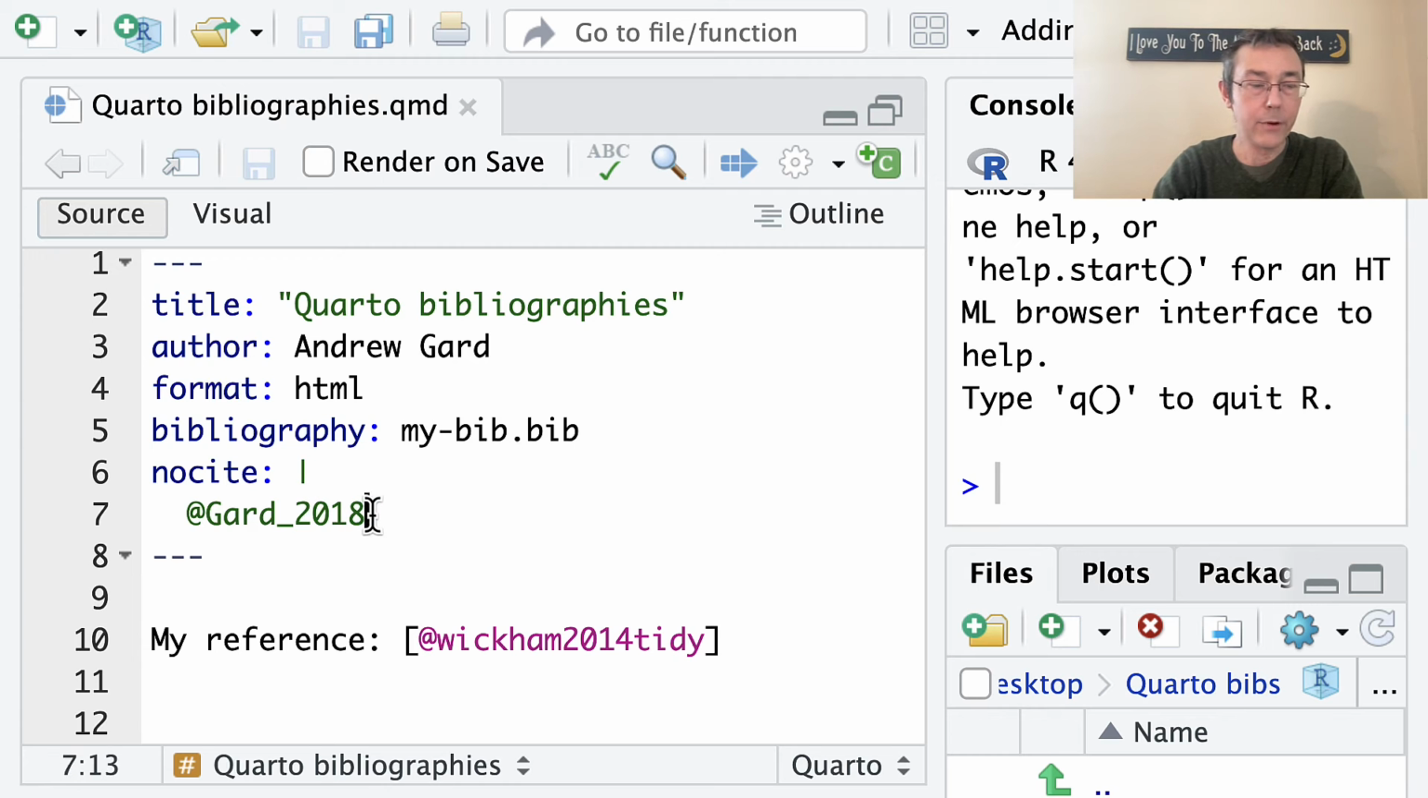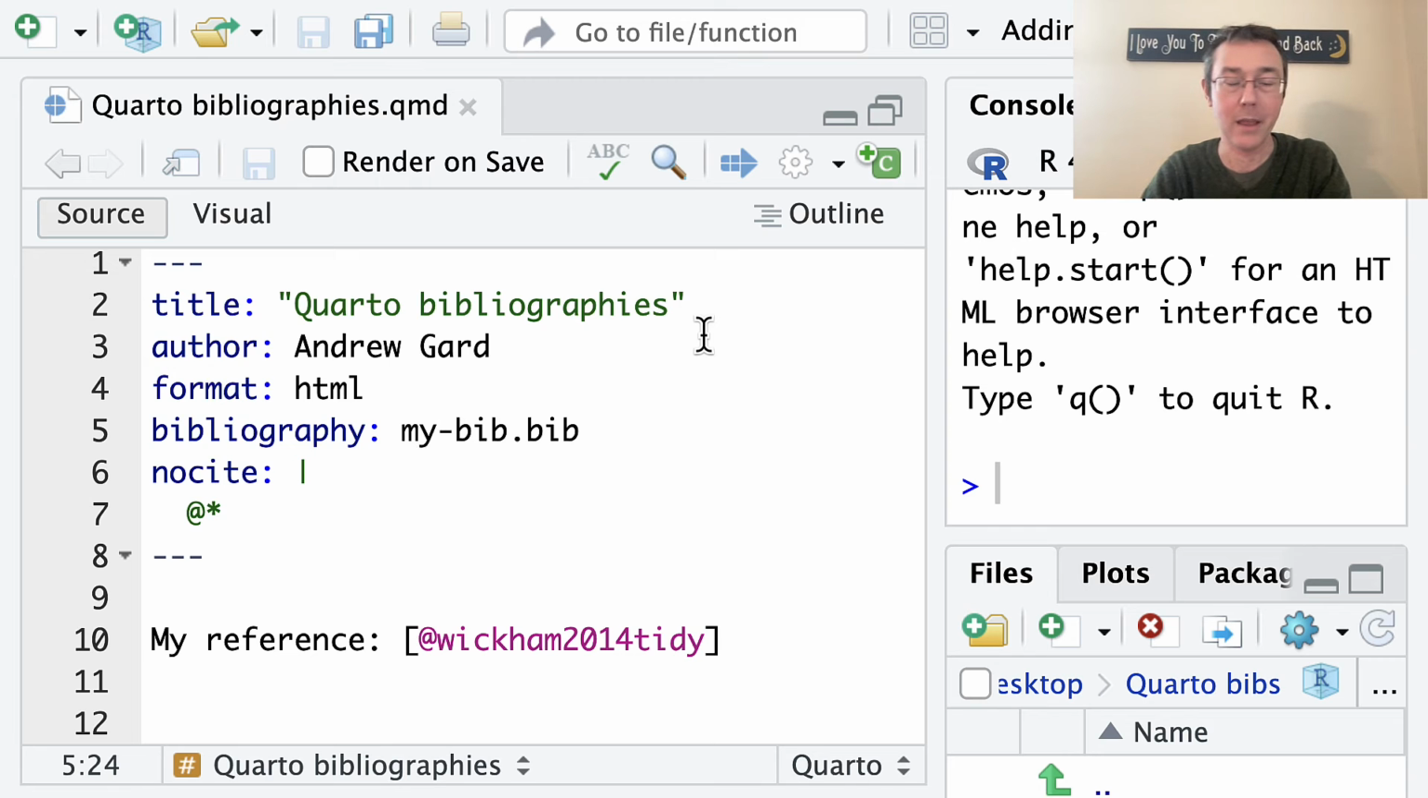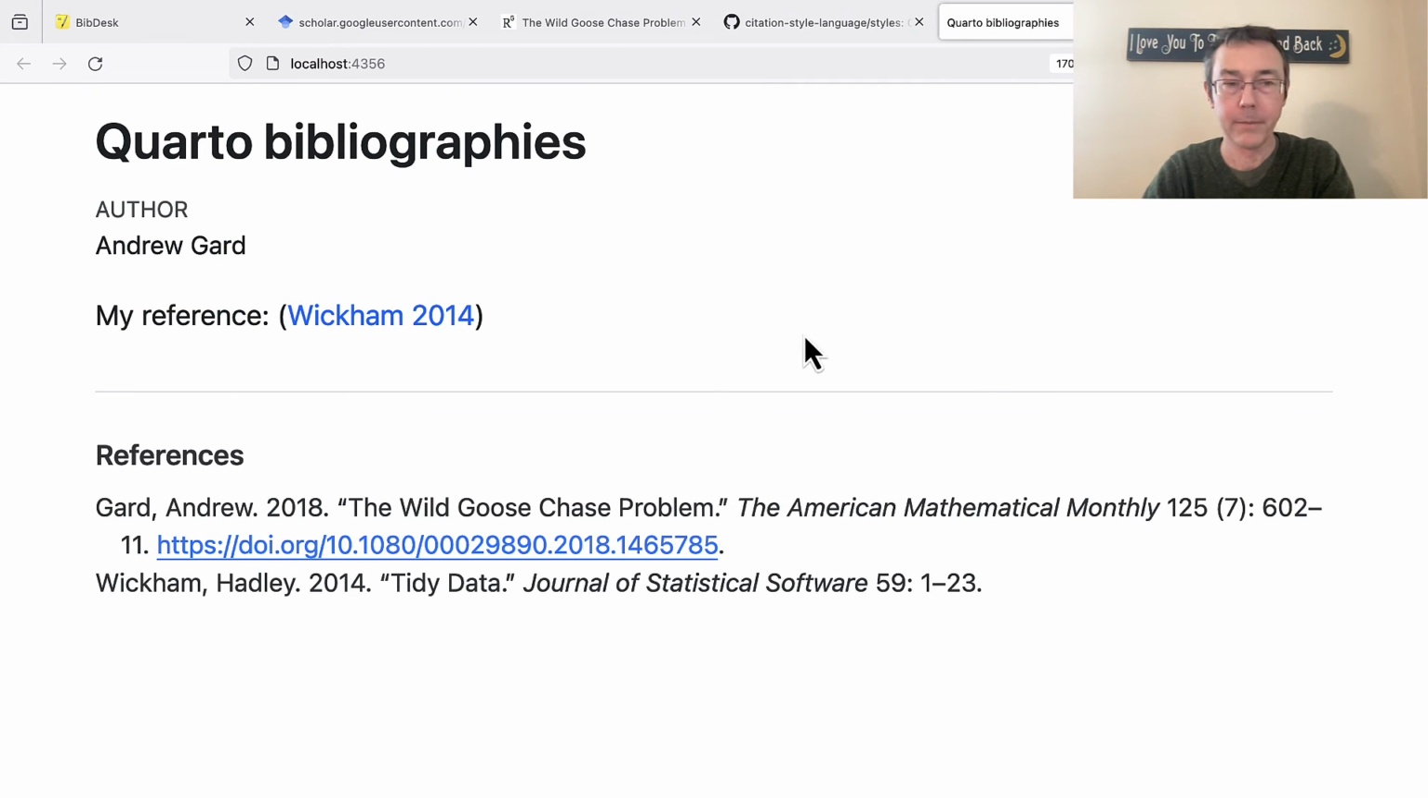If you want everything, so like you may have many references that are not actually cited, but you want them all, you can do at star. And so if I render this, things will look exactly the same. There we go. Okay, so the last thing that I want to do is to actually change the styling here.